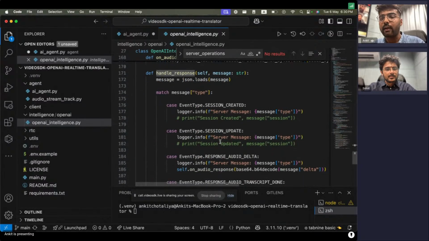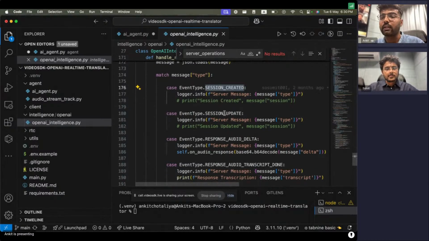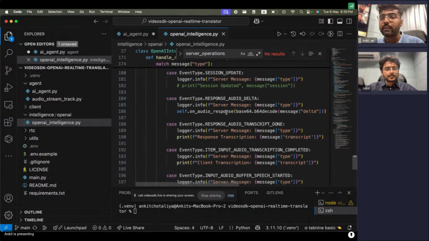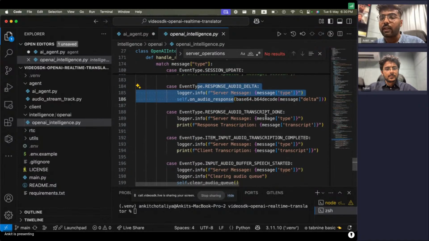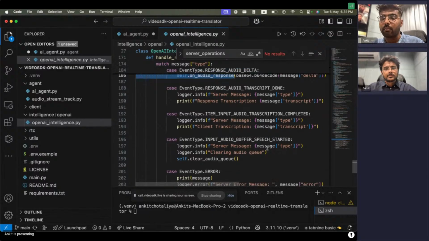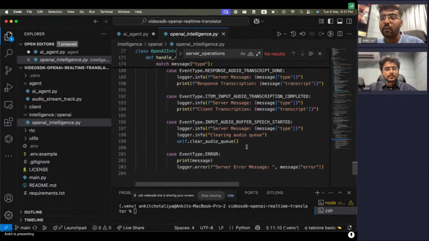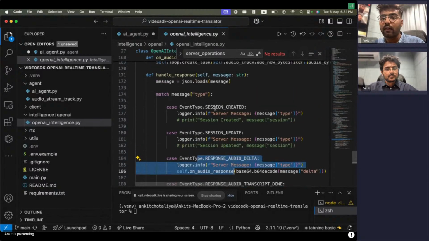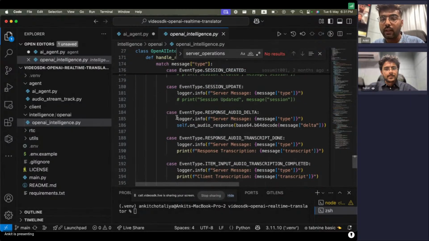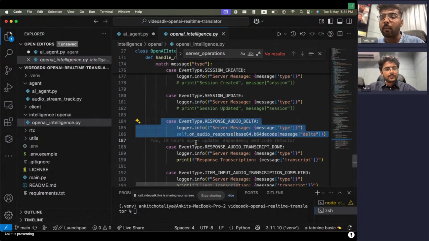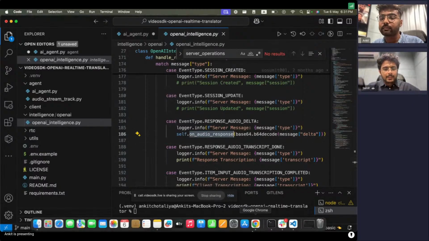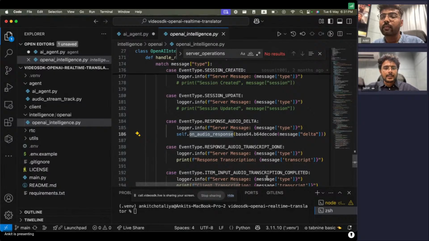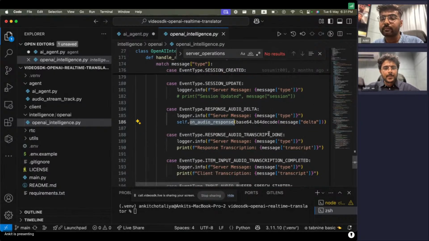Handle response will identify the message types. The available types of messages are session created, session update, response audio delta, which is important, and we will discuss this. Then response audio transcription done, item input audio transcription completed, or input audio buffer speech started. You can check all these event types from the OpenAI real-time documentation as well. One important response message from OpenAI is response audio delta. Basically, we get a response in the form of transcript and deltas, right? Yes, exactly.